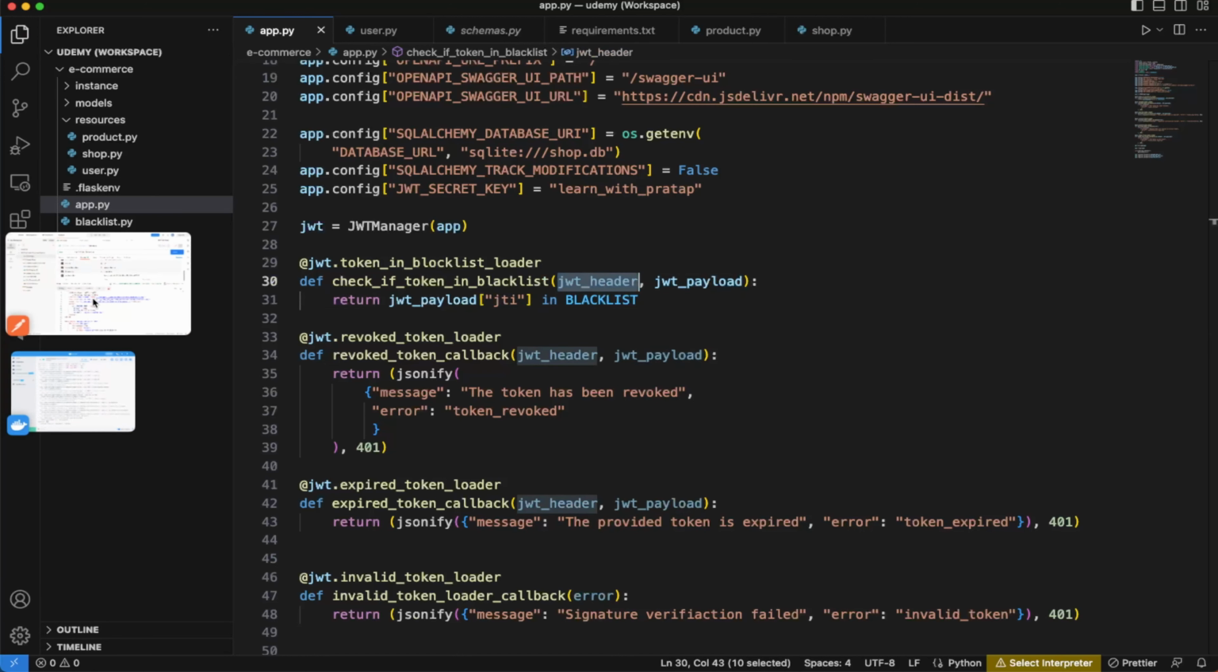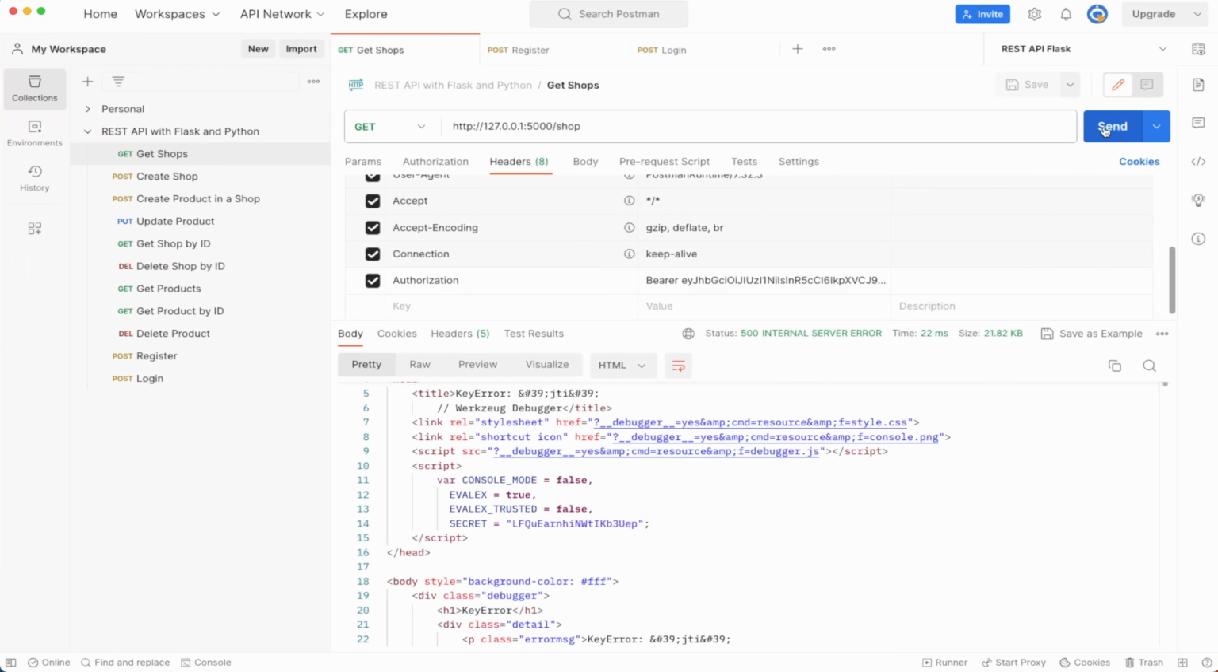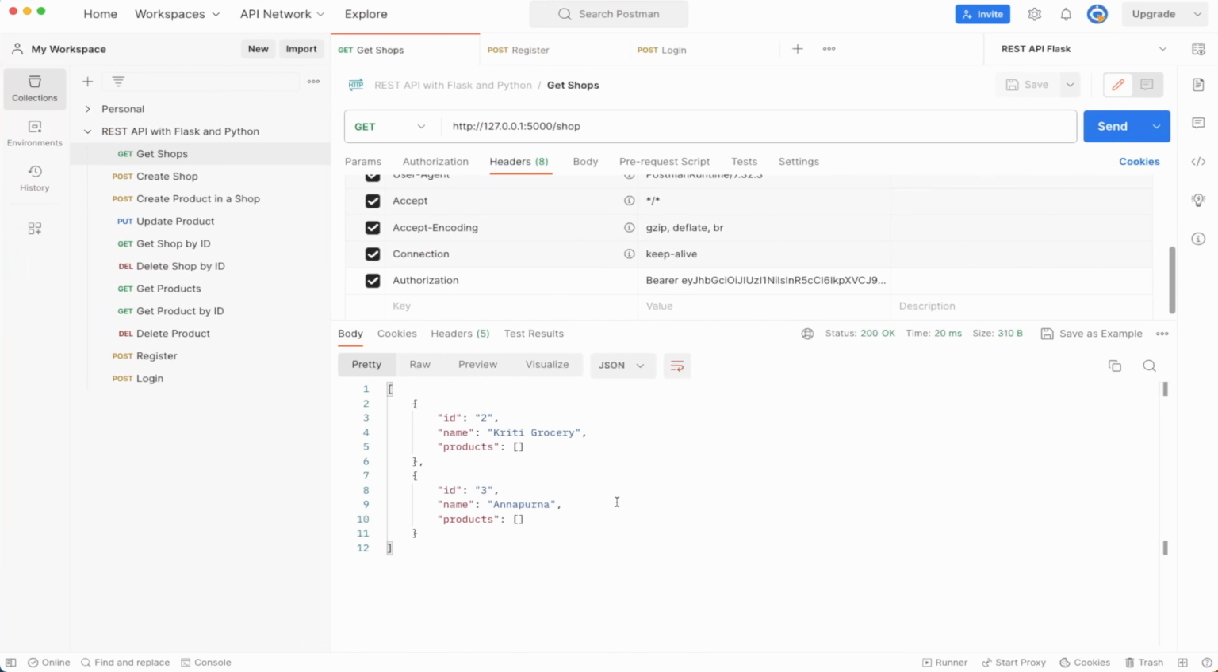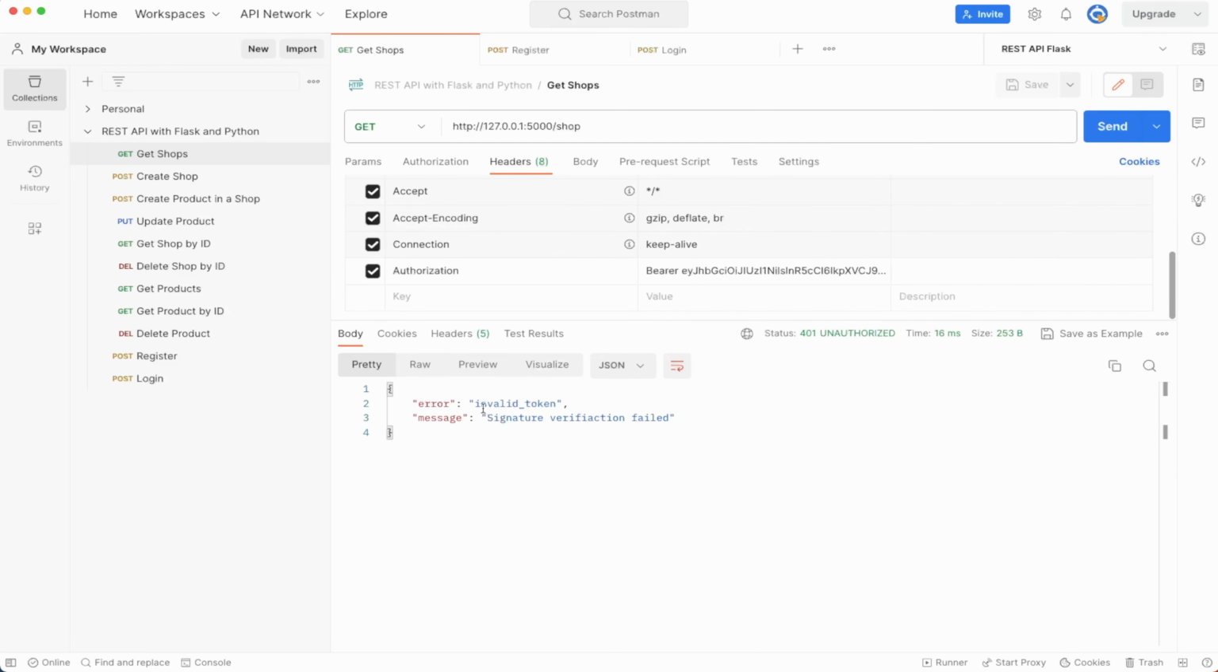So let's save this and go back to our container, and okay, it is running, right? Let's go back to Postman and send again. Amazing! Now we have our JWT token working, so we're able to authorize. Let me try to change this token key. Instead of SI or SL, I will add one more key here, let me add K. Let me save and send. And it says invalid token, signature verification failed.